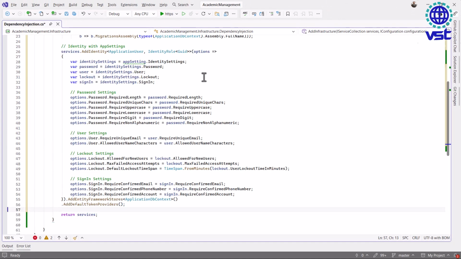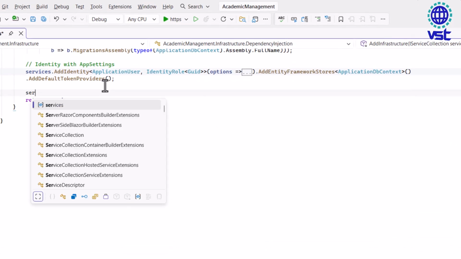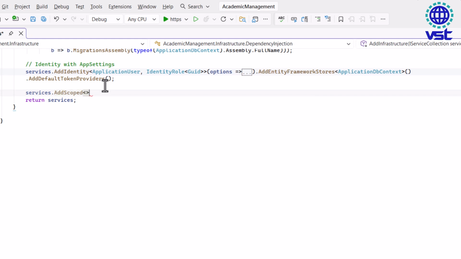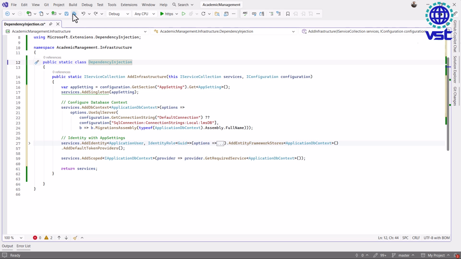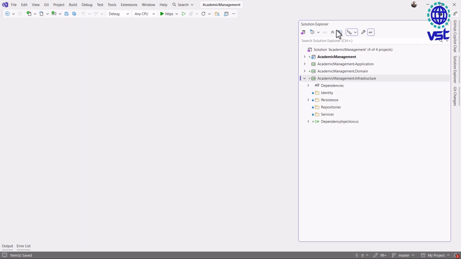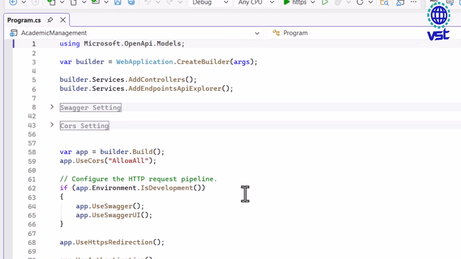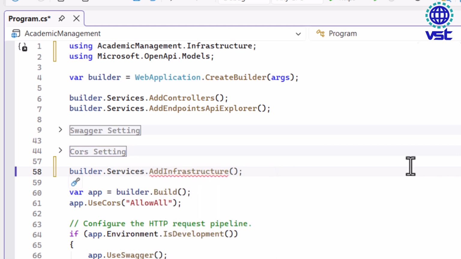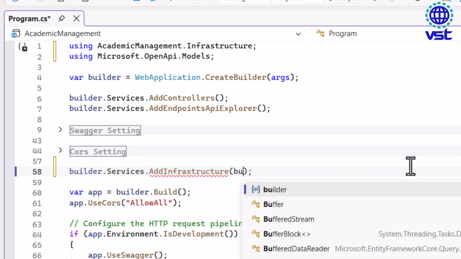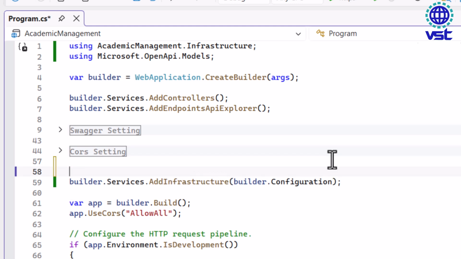reset and email confirmation. Now, register the ApplicationDbContext with an interface using dependency injection. So whenever the application requests IApplicationDbContext, the DI container provides an instance of ApplicationDbContext. Now we can call the extension method like builder.Services.AddInfrastructure.